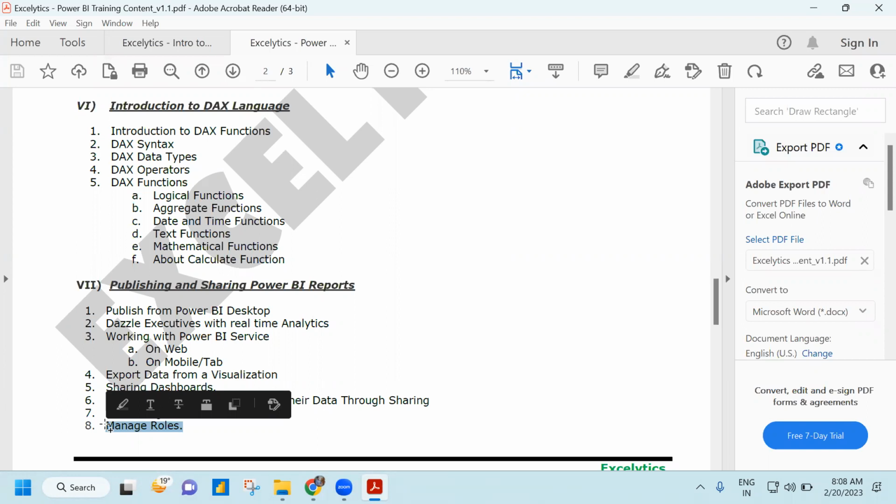But in Power BI, you don't need to do that. There is something called managed roles as part of RLS, row level security. We set it up in such a way that if the North manager opens the report, only the North data will be visible. If the South manager opens it, only the South data will be visible. If the business head opens the report, all four regions' data will be visible. That kind of security we can also set up in Power BI.